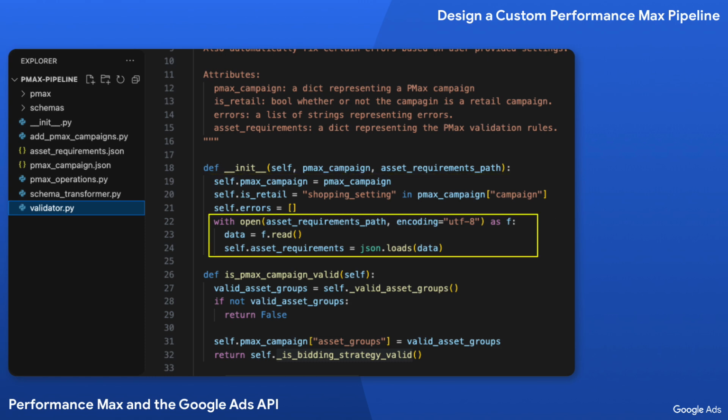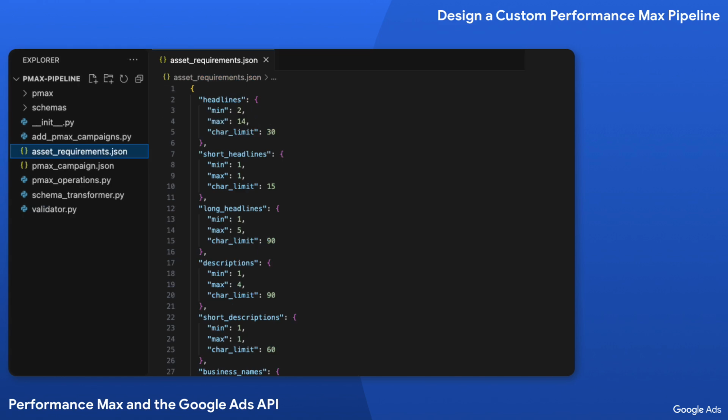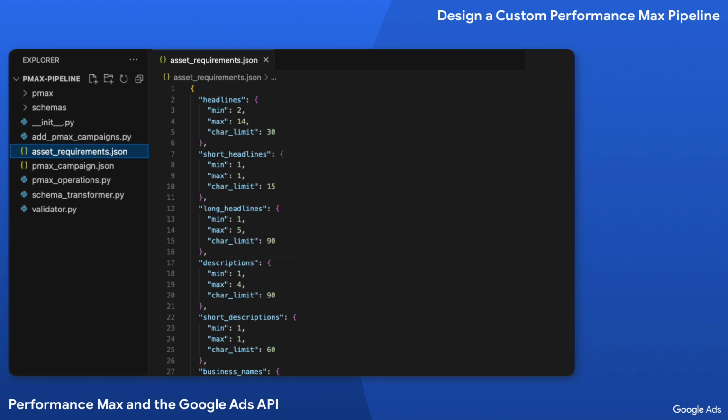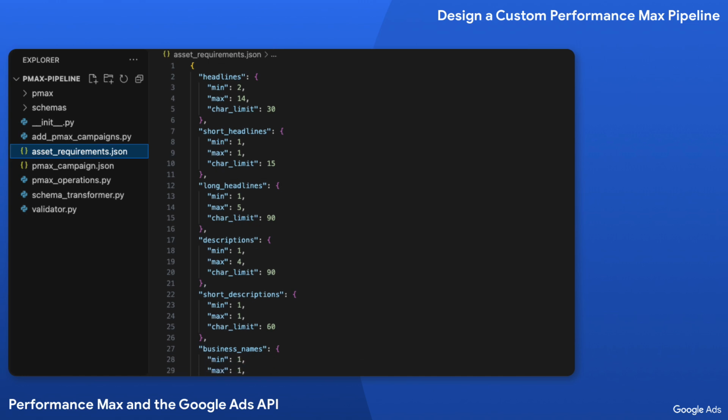In my example, I'm using a file called, yep, you guessed it, assetRequirements.json. I want to take a second to call out a few differences between the asset requirements you see on the screen and the actual documented asset requirements. First, I've split headlines and descriptions into two separate entries to account for the short versions of each. I discussed this earlier. Second, the cumulative maximum number of images allowed is 20.